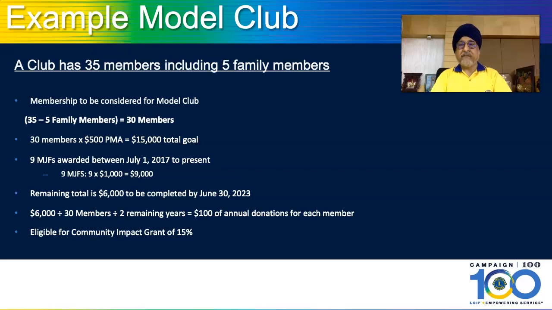Now the 30 members have to pay a $500 per member average, that is $15,000 over the period of 6 years. This is current year 2021. If any payment is made by the club or any member of that club which is becoming a model club, as Melvin Jones Fellow or towards Lions Share program or otherwise to the Campaign 100 or say to the Lions Clubs International Foundation, that amount will be counted as payments towards model club.